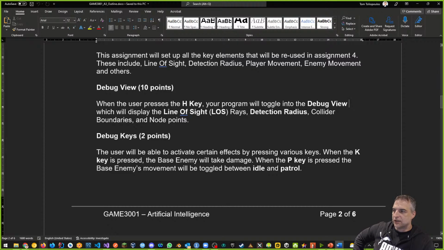When the user presses the H key, your program will toggle into debug view, which will display line of sight rays. Right now the line of sight ray is visible in lab 6 because we made it visible. But in reality you shouldn't see the line of sight ray in gameplay. It should only be seen as a debug version of what you're doing. There's 2 things we're looking for: line of sight as well as something called detection radius. These 2 things, in addition to other things, are part of your AI's sensing suite.